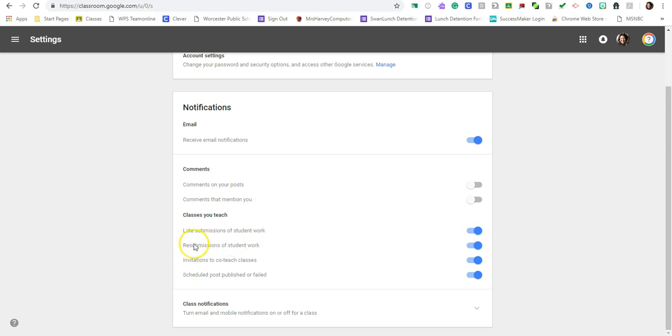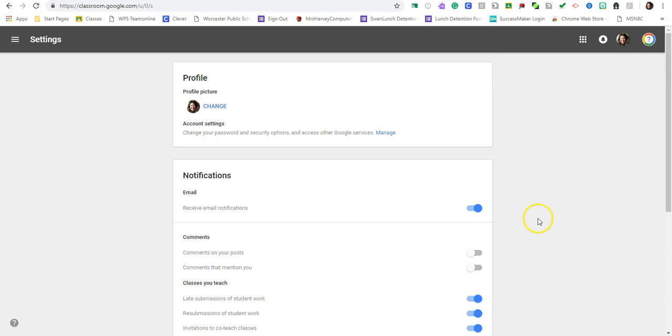Right here, this gives you notifications when things are resubmitted or submitted late, or if another teacher invites you to co-teach in a class. This is really great if you are sharing a class with someone, or if you have a sub coming in for a couple of weeks, you can just add them by email and they can view all your work. That's about all for the general things on setting up your classroom and adding assignments.